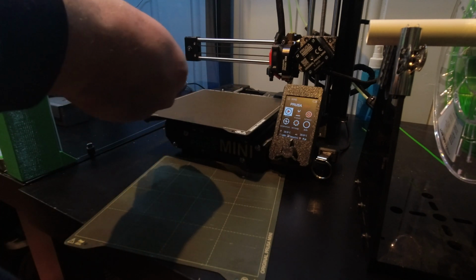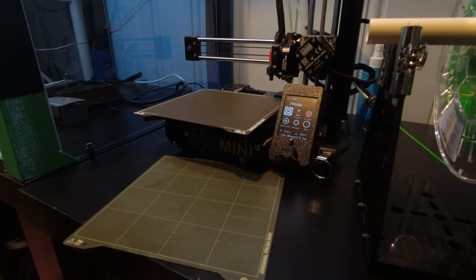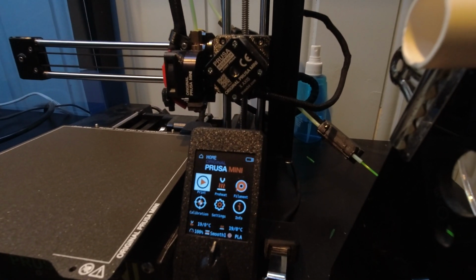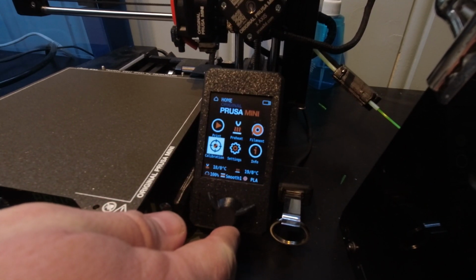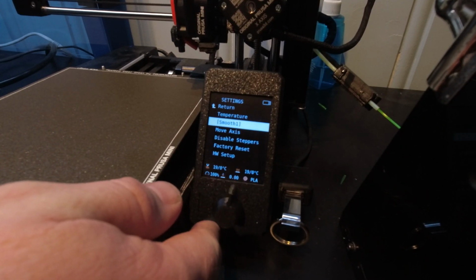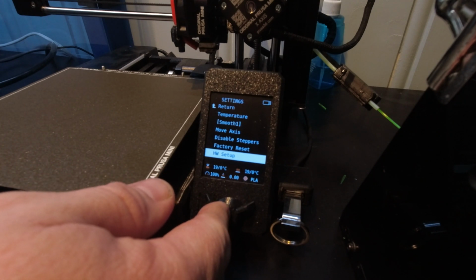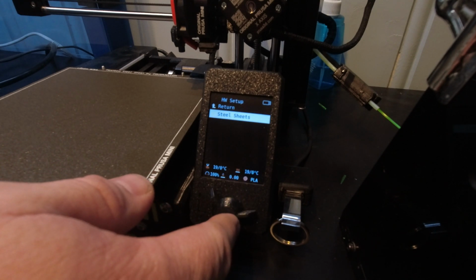You have an option in settings. I'm going to go a bit closer. I hope you can see it now. Under settings, you go down to hardware setup. Here you have an option for steel sheets.